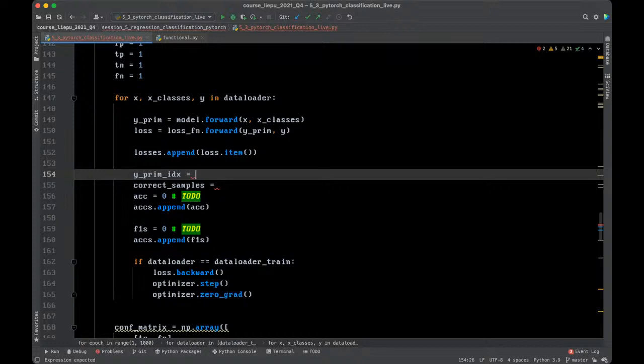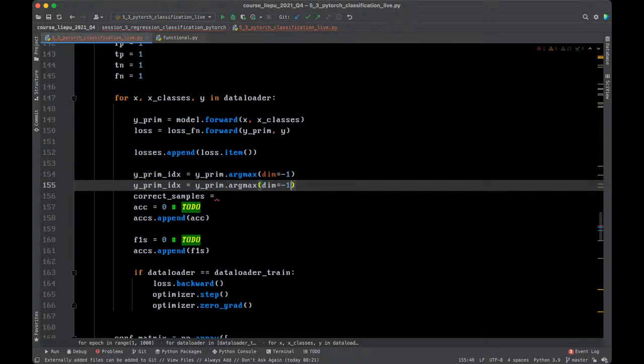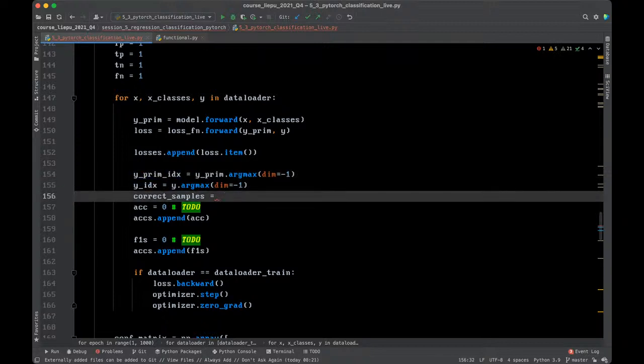So y prim index is the y prim argmax of dimension -1. I don't want to have the maximum value's index selected on the batch dimension, but on the class dimension. Then I do the same for the original input y. Now I have the indexes of the predicted and the real values. Now I compare them. Is this the same index as this index, right?